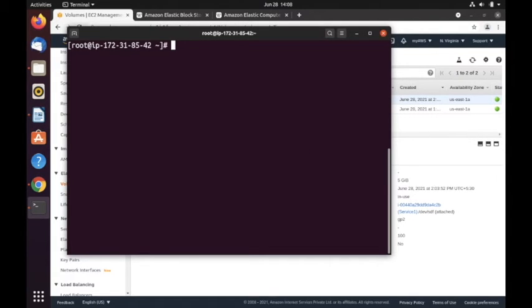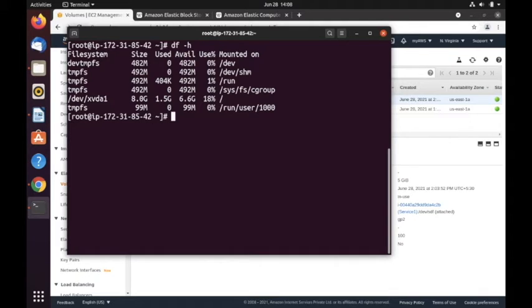Now I'll be using a command called df -h to check the volumes that I have available, and whether that 5 GB volume is mounted to my current EC2 instance or not. Using this command, I can see that I have 8 gigabytes, the root volume of this instance. I cannot see the 5 GB of additional volume that I've created.